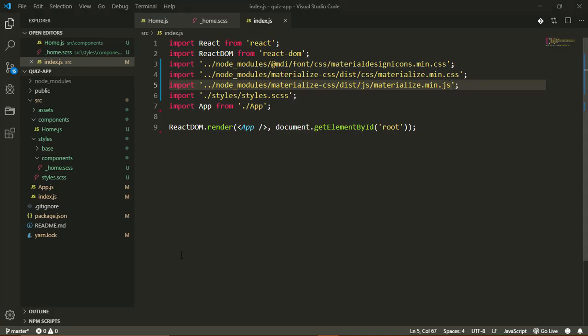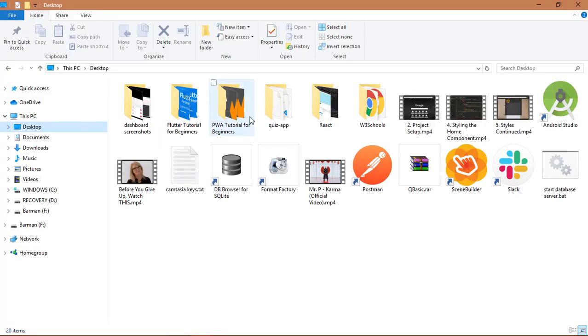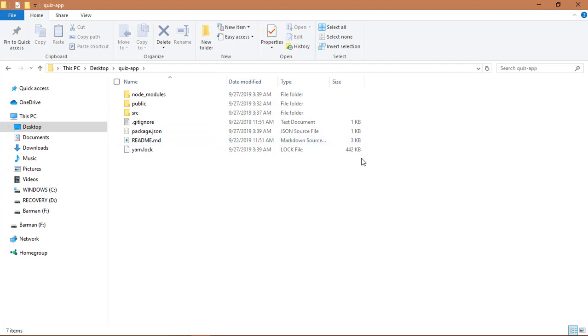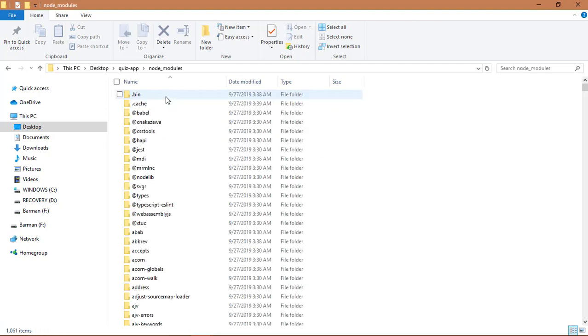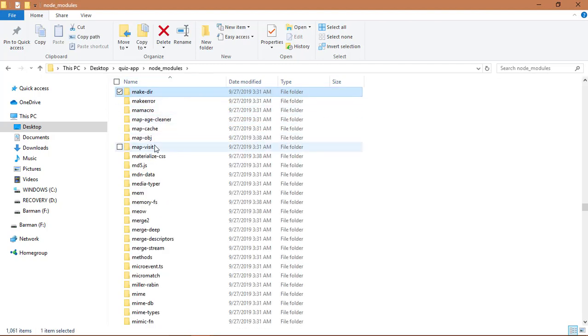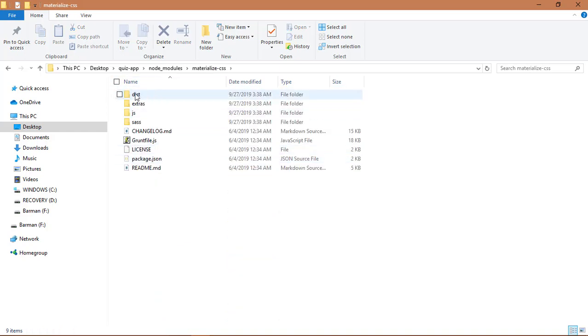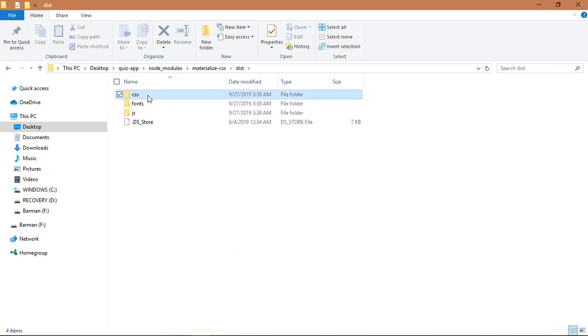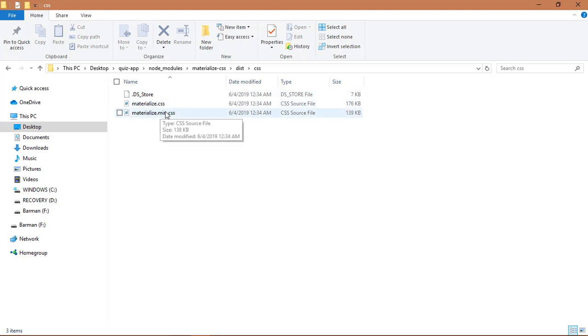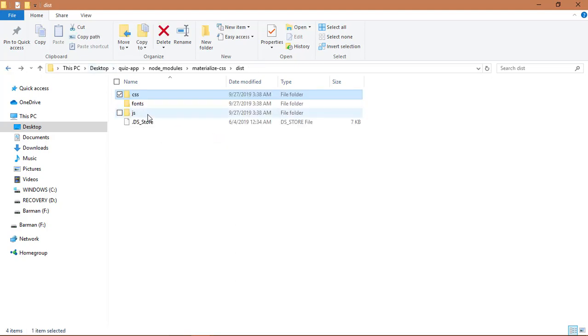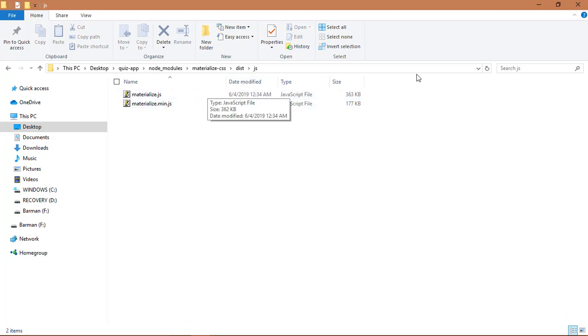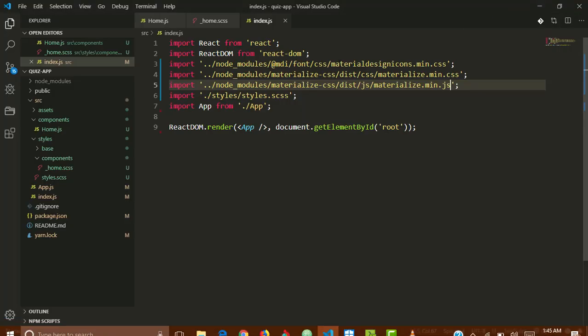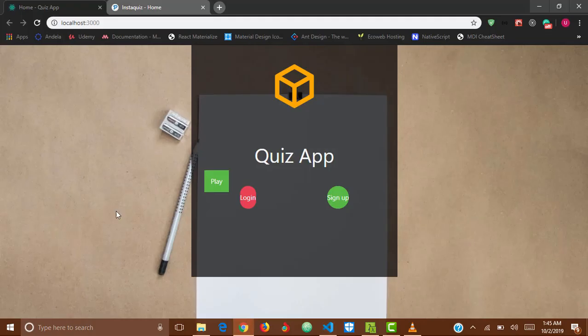So let me just show you where I'm getting this path from. If I go over to my desktop where the application is, this node modules folder is where every package we install gets put in our application. So in node modules, let's find materialize. This is it. This is the dist folder we went into, and this is the CSS folder, and this is the CSS file we imported, while this is the JavaScript file we just imported in our editor. So now we have that out of the way, let's continue styling our components.